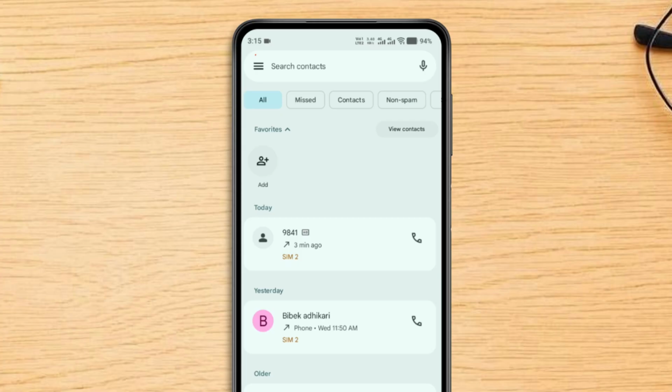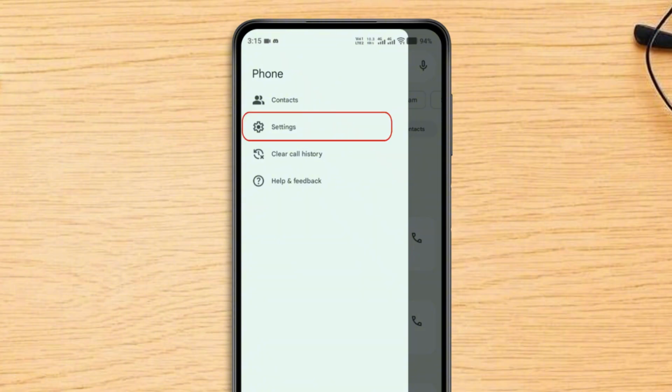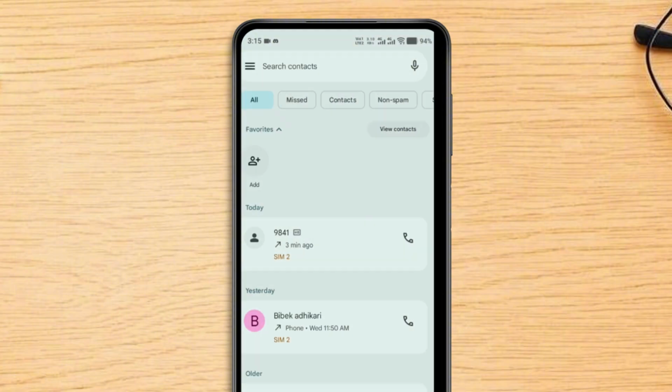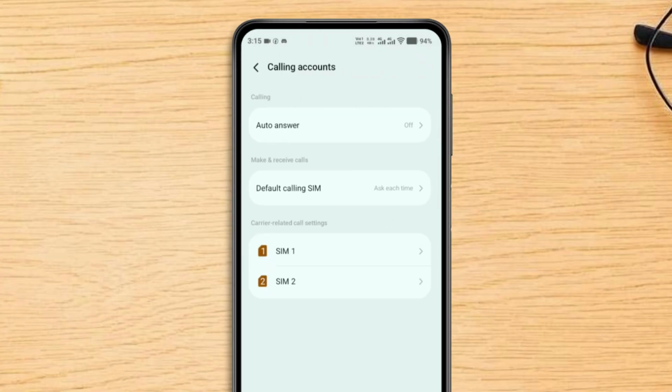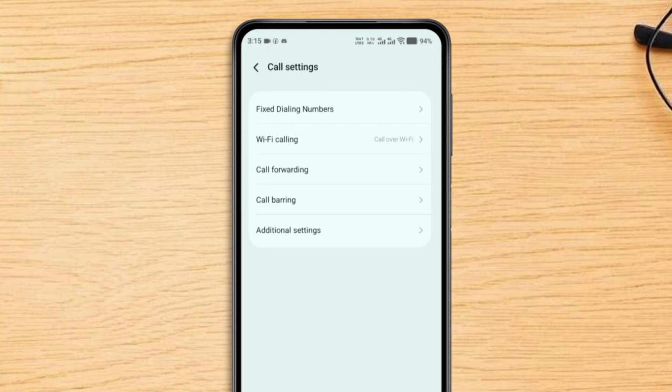Next, tap the three-dot menu in the top right corner and select Settings. Then, tap on Calling Accounts or SIM settings, depending on your software version. Select the SIM card you want to use if you have more than one SIM card installed.